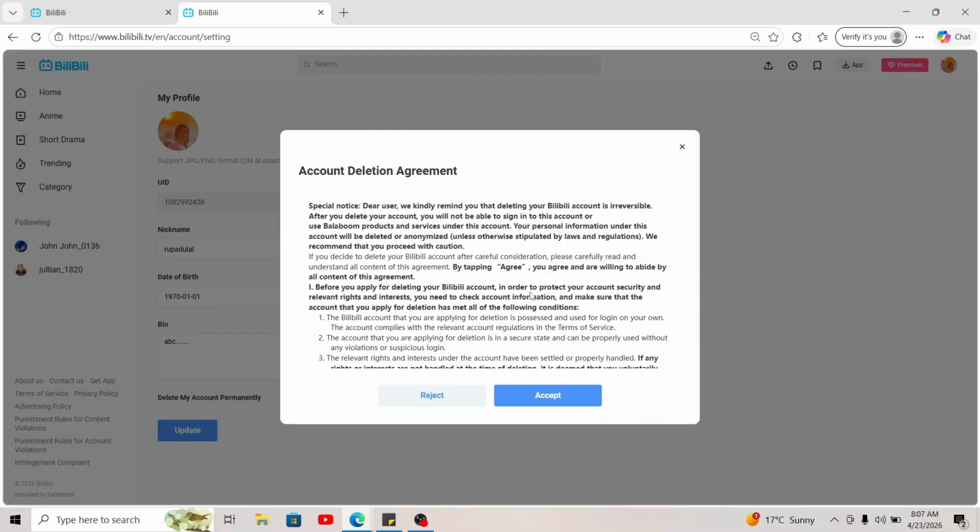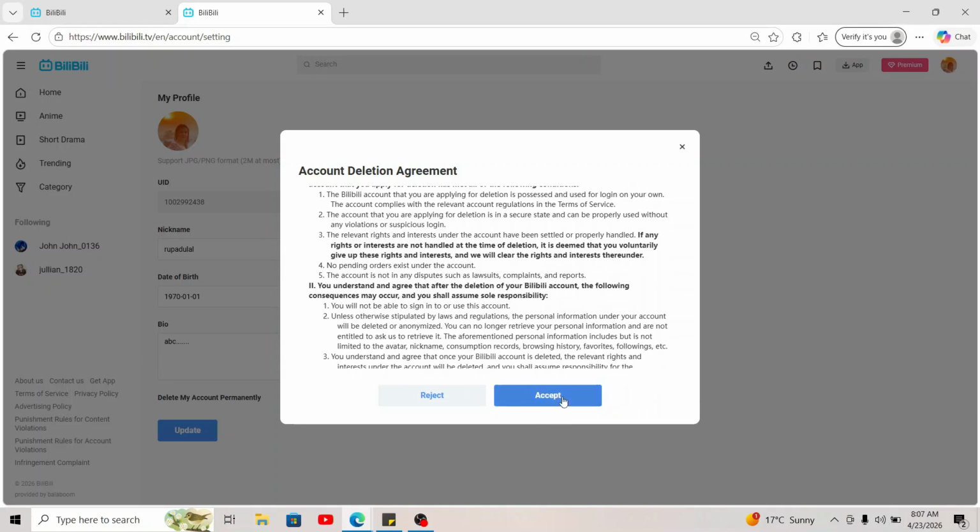Go through the information. Remember, deleting your Bilibili account is irreversible. You'll not be able to sign into your account after deletion. Your personal information for this account will also be deleted. Go ahead and click on the Accept button at the bottom to accept to the terms and conditions.